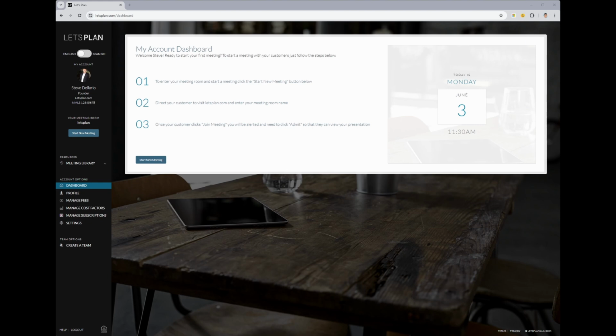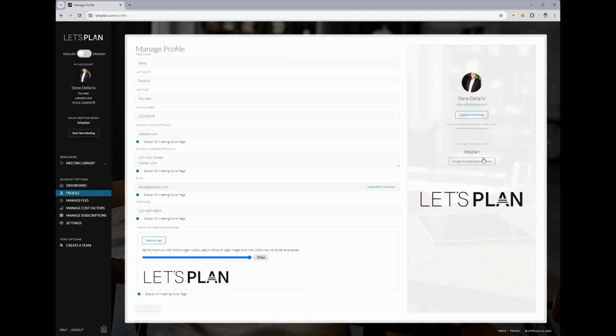So long as they have a web browser on their end, they can see what you're doing if you let them into your room. They would just go to letsplan.com, type in their name in the middle of the screen. A box would appear below. They would put in your room name, the room that you're in. You've named your own room name. In my case, it's letsplan.com. If you wondered what your room name was, go to your profile and you'll see it here on the right. It says Let's Plan is my current room name.